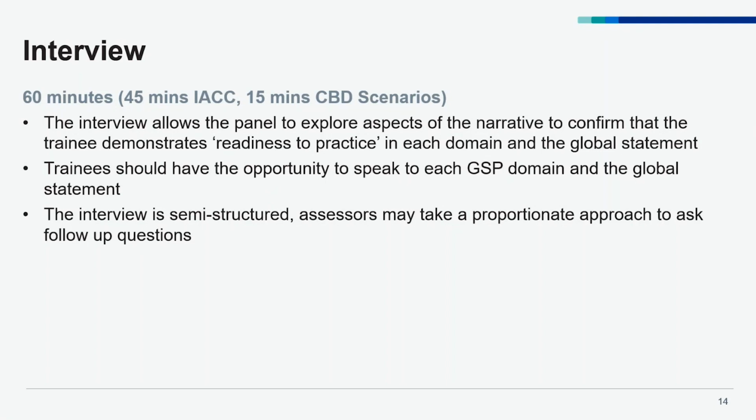It's semi-structured. The panel would have already agreed the questioning for each domain, but they may wish to take that further. They may wish to submit some follow-up questions, or they may ask you to elaborate further or give further examples. Please don't interpret that in any way. That's just how that panel have agreed they want to pursue the domains of the IAC. But it's very much your opportunity to demonstrate your readiness for becoming registered with HCPC.